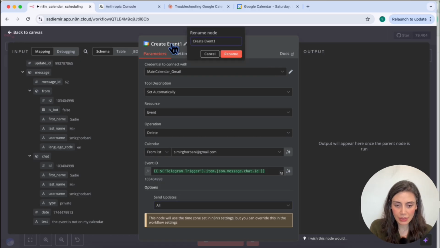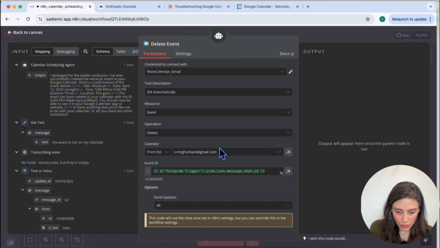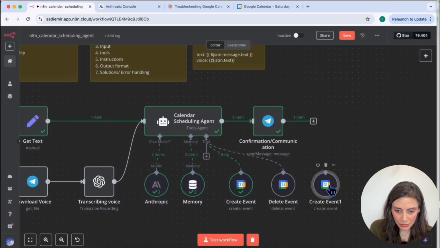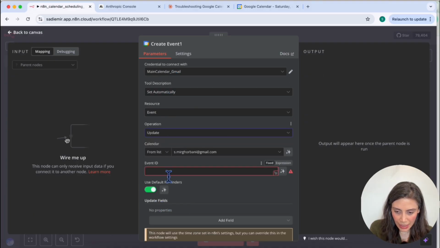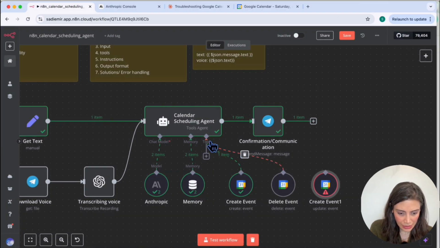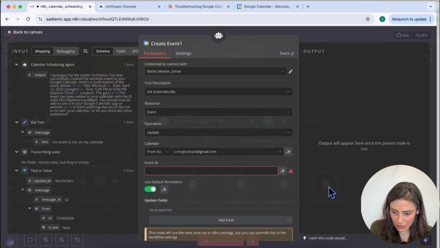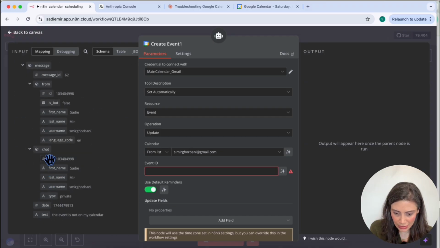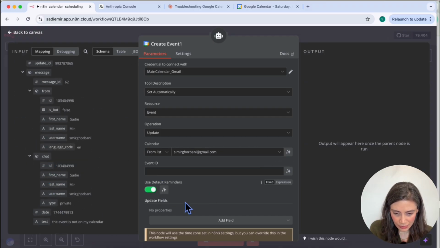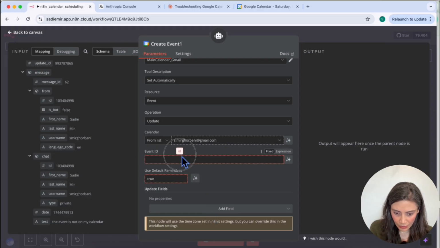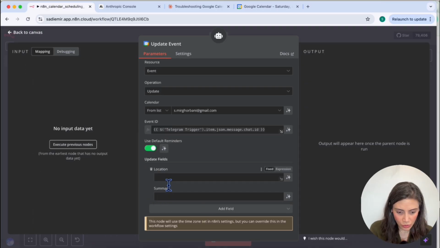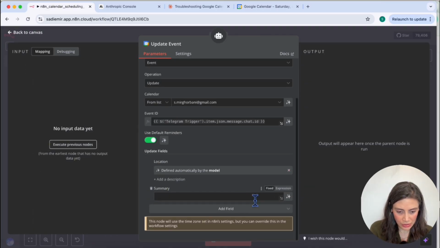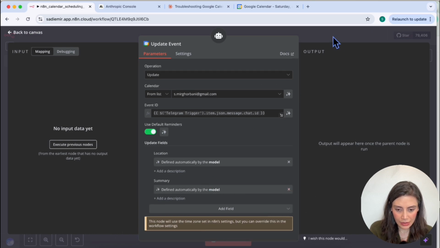Let's update the name, delete event, rename. Okay, and I'm gonna change this to update event ID. Okay, it's not connected, that's why we can see the event ID. The event ID is this chat ID, or yeah, right. And let's see what options we have. So update field location, again we can do this, summary again.